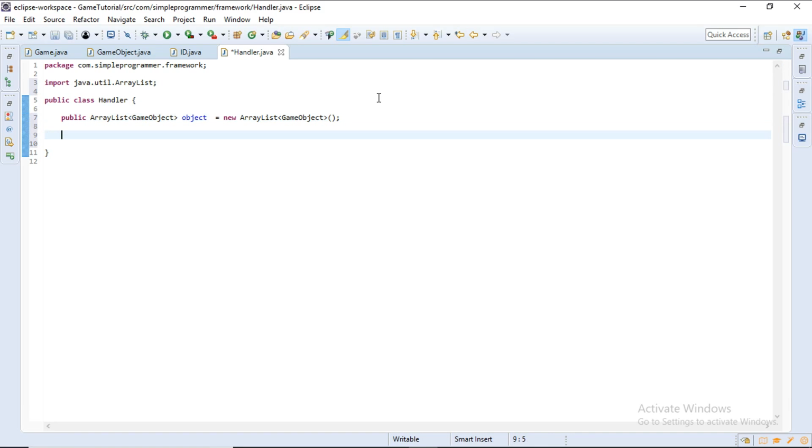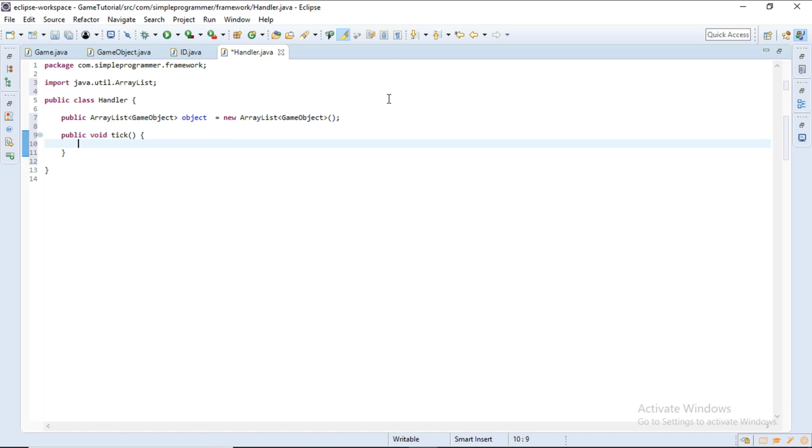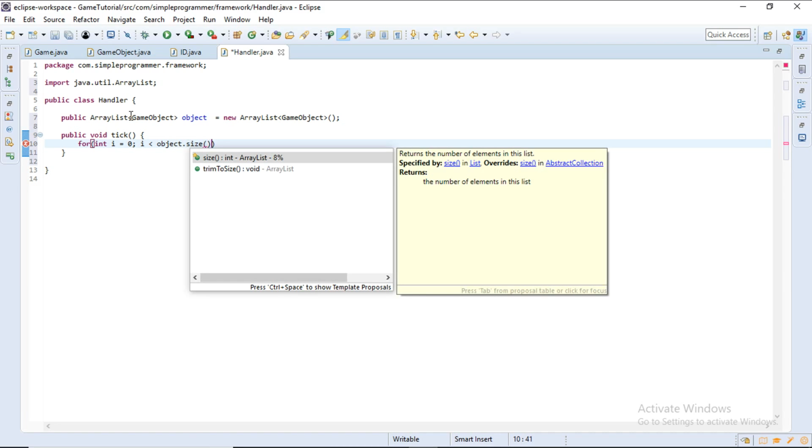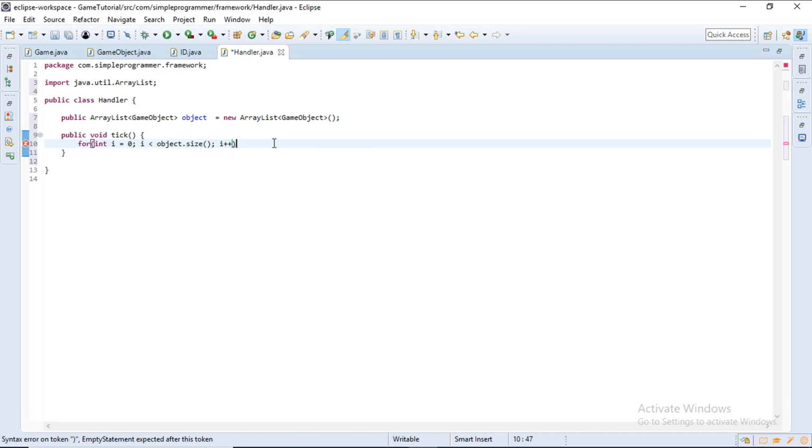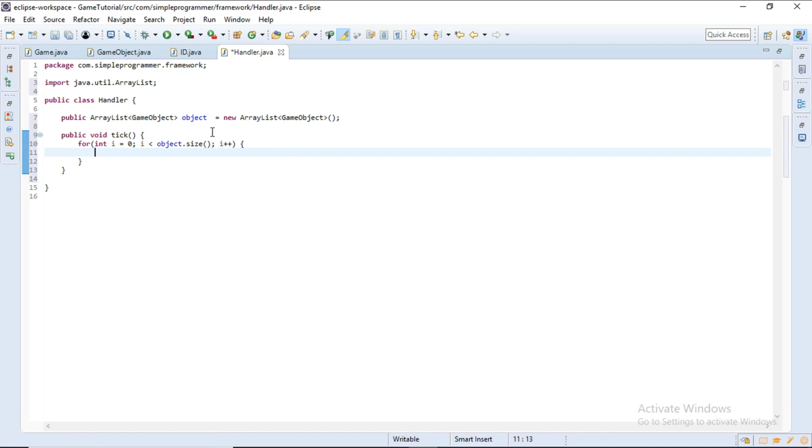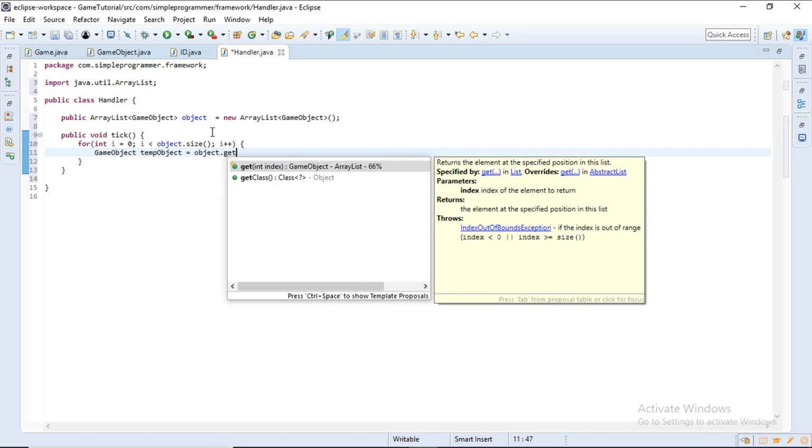And now we're just gonna have a tick and render method. So public void tick, and here we're gonna have something different. We're gonna have a for loop that's just gonna iterate over every single thing inside our array list. So for int i is equal to 0, i is less than object.size, and then i++. That just makes it so that it goes through every single object we have and does GameObject tempObject is equal to object.get(i).